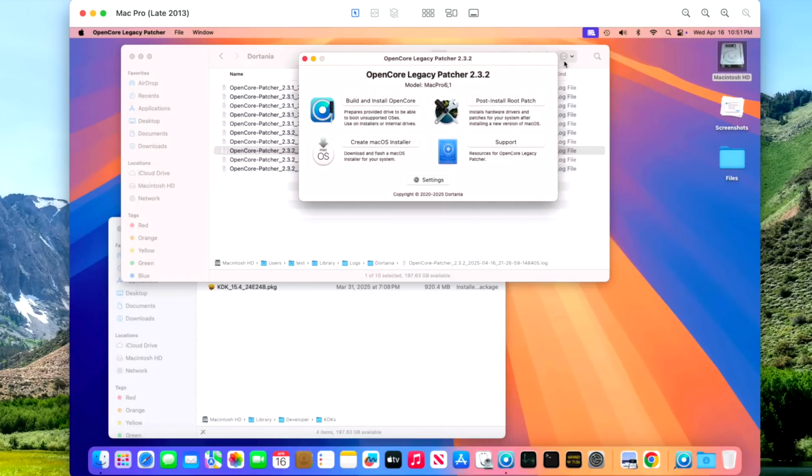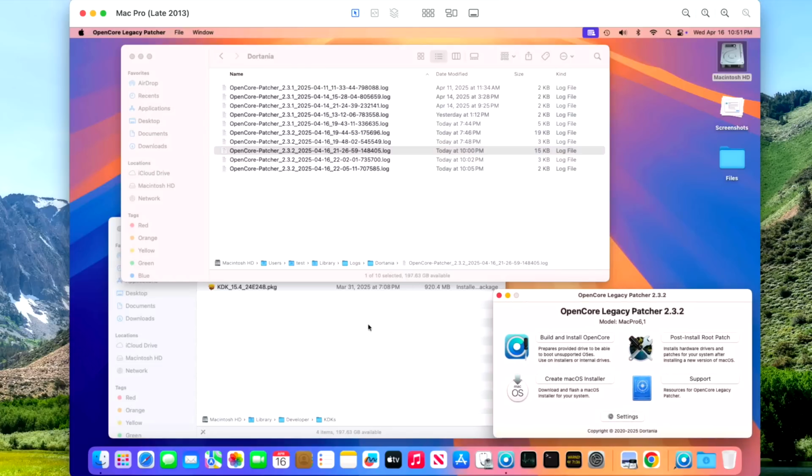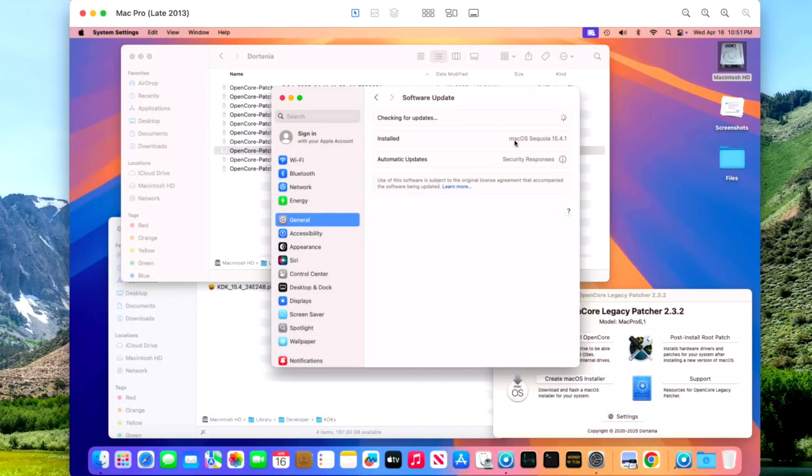So now let's take a look at our example unsupported Macs. We have our Metal supported Mac, our 2013 Mac Pro. We're running the latest version of OpenCore Legacy Patcher 2.3.2. We updated to 15.4.1, and we can go into system settings and we can see that reflected in the new software update pane here. And we have installed 15.4.1. It still will check, and it has our check mark that we are fully up to date on 15.4.1.